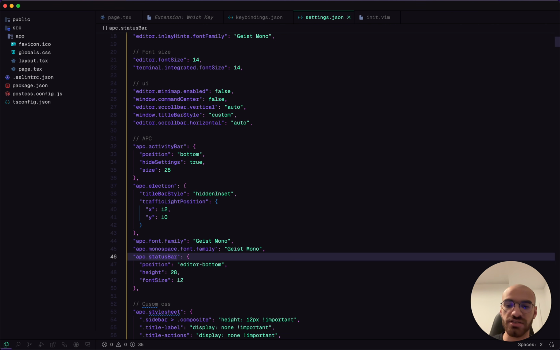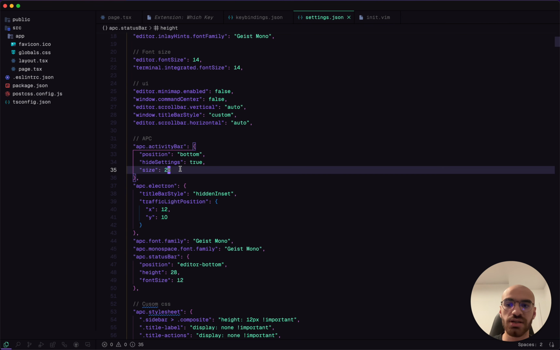As for the status bar, I'm setting the position to editor bottom, which basically lets it only take the space of the editor and not the entire full width. So that basically lets it share its space with the activity bar. And I set the height of it to 28, which is the same size as the activity bar, hence they're basically on the same line.